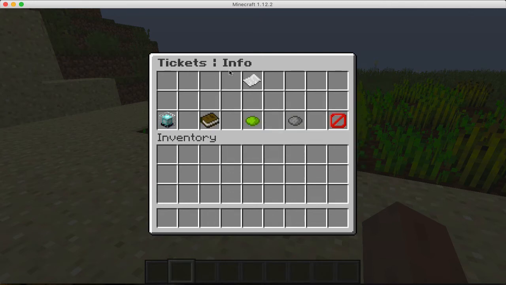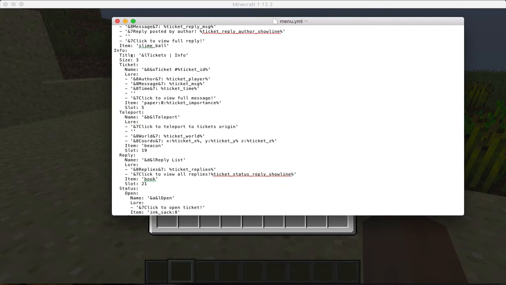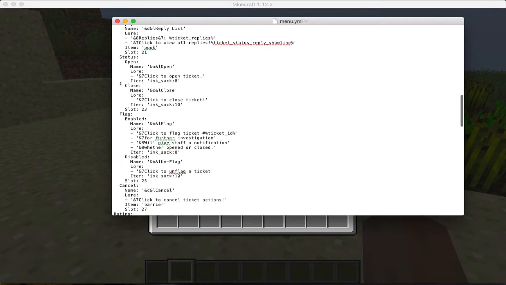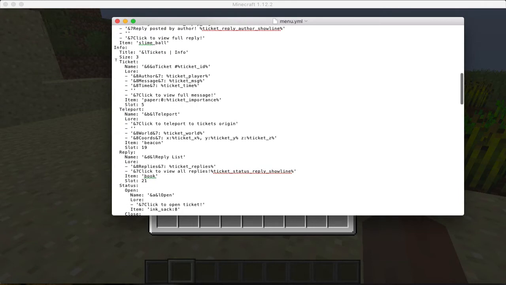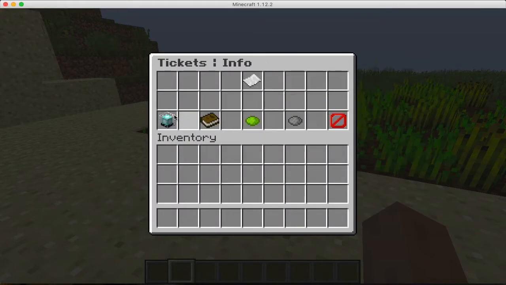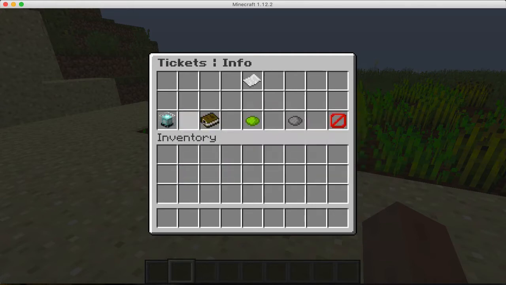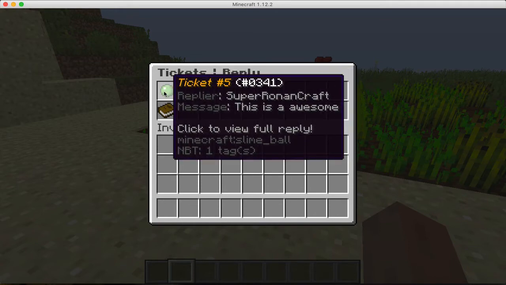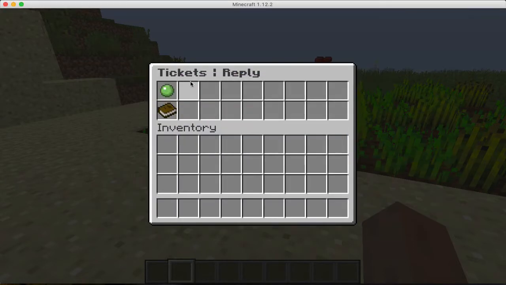This info menu you can also edit down here. It's mainly the part that you're going to use most and has the most config options. There's the cancel icon, the flag icon, the status icon, the reply icon, teleport, and the ticket up here. The teleport lets you teleport to where the ticket is, and tells you the world and the coordinates. You can see a reply list, so every single slime ball up here, you can also change that here. And you can change what it says.